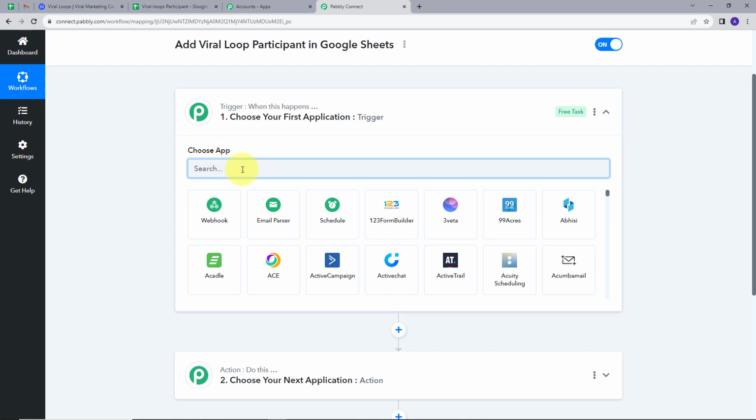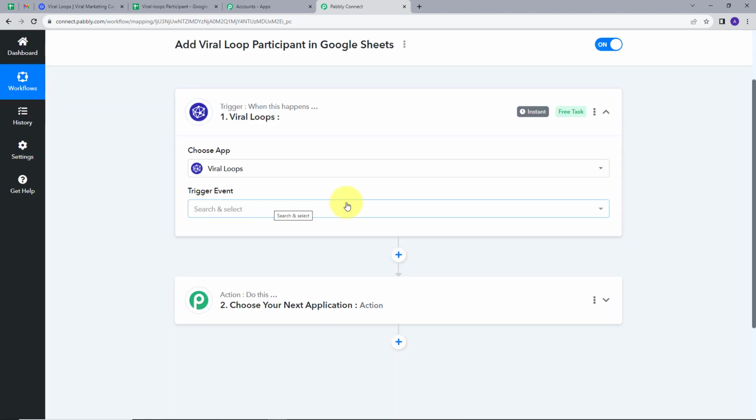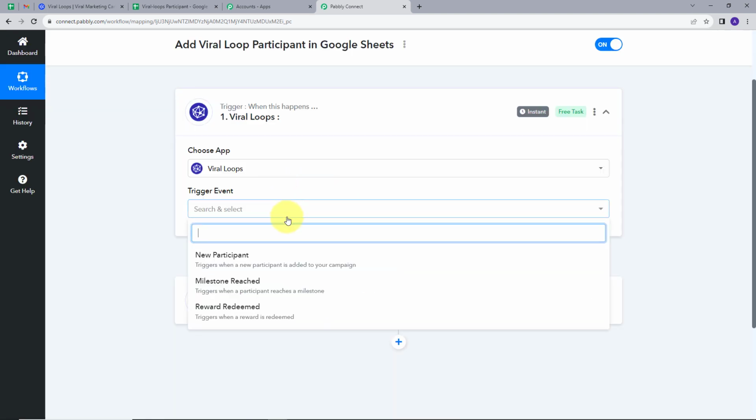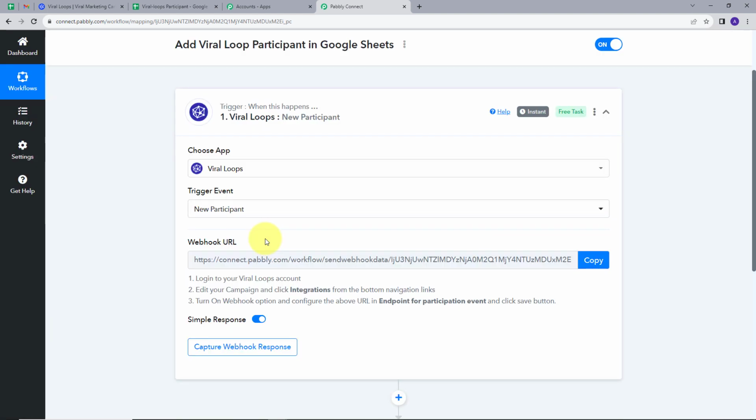For that, I'm going to search for my trigger application, which will be Viral Loops. I'll search for Viral Loops. I click here. I'll give my trigger event, which will be New Participant. So whenever a new participant is added in Viral Loops, it will work as my trigger event.